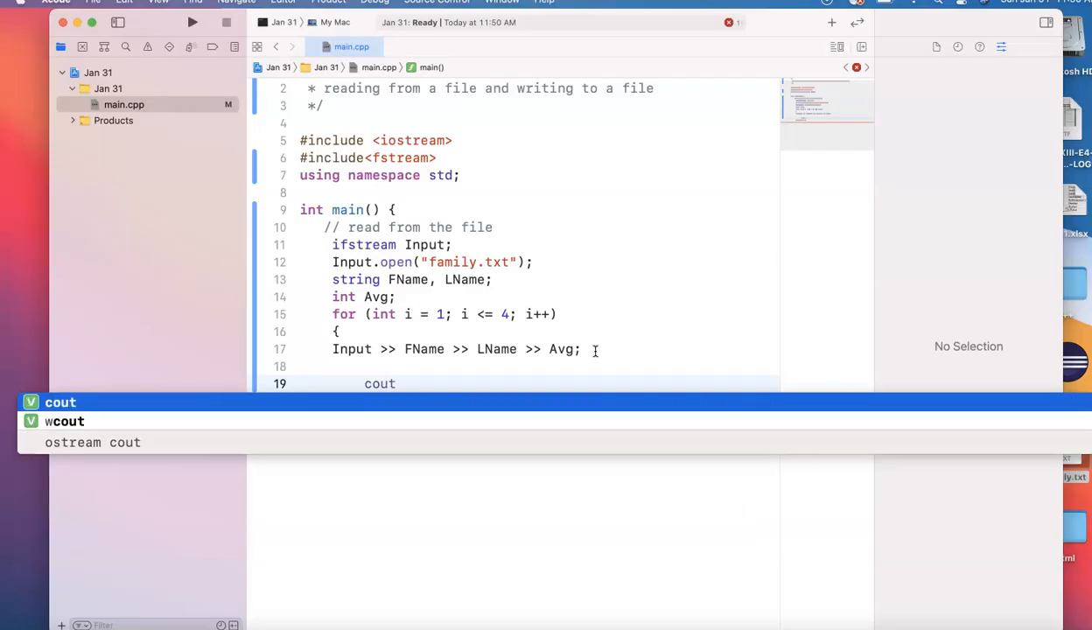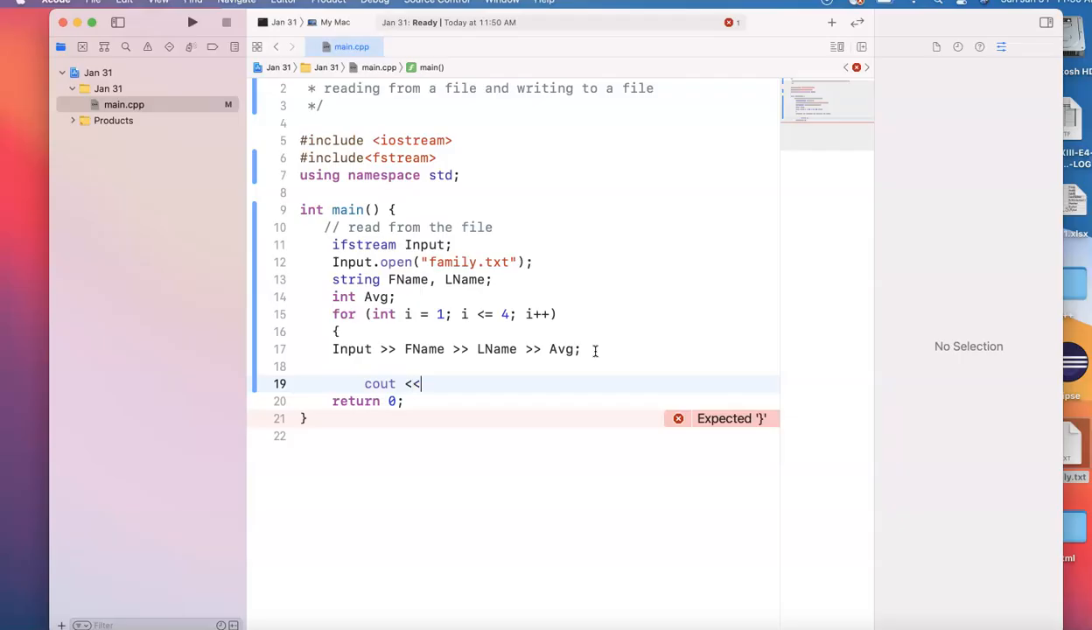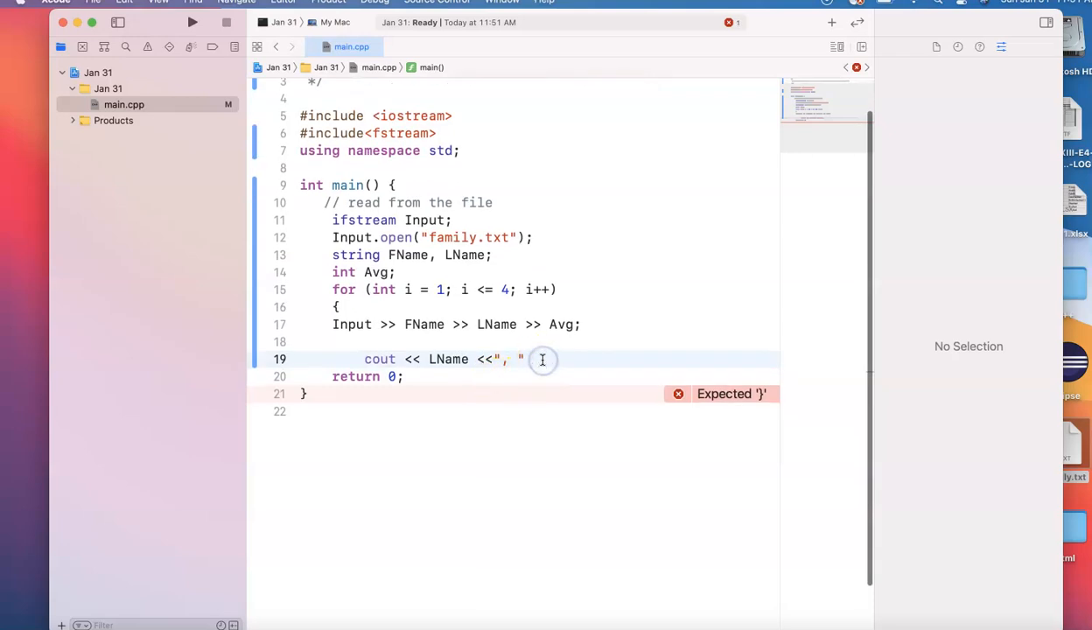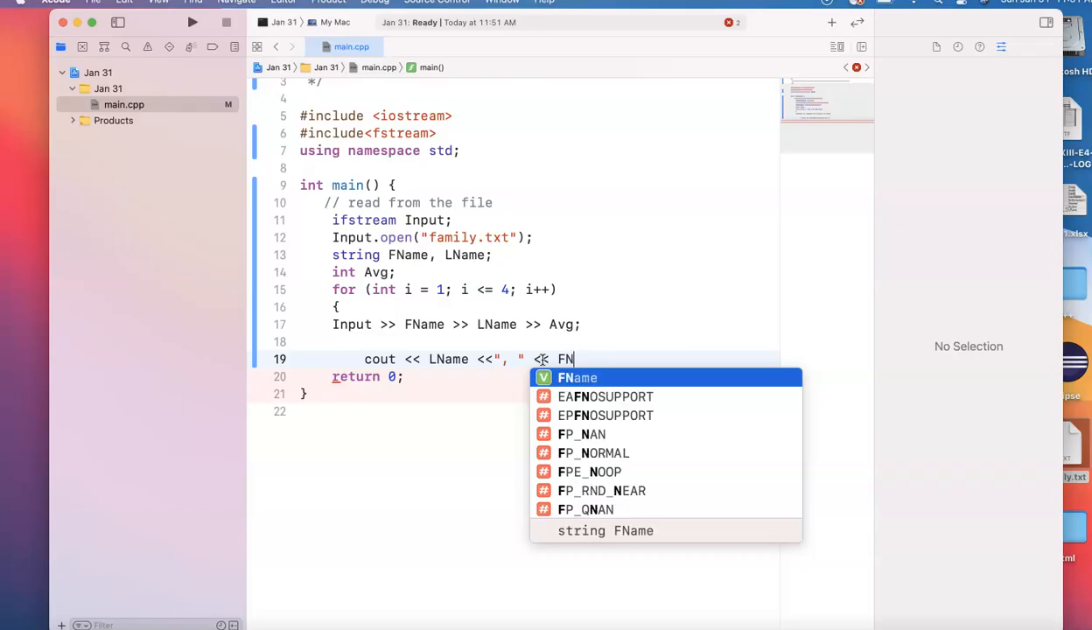cout. I'm going to write them differently. I want to write the last name first. Oh, I think capital N here. Then put a comma after the last name. Since it's a single comma, I'm going to put a comma and a space, not just a comma. Then I can put the first name after that. If it was just a single comma with no space, I could use single quotations, that's a character.